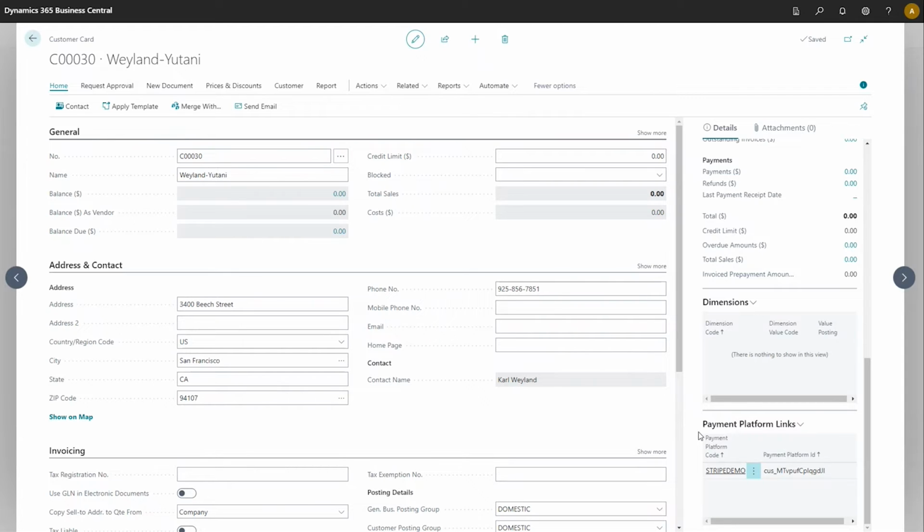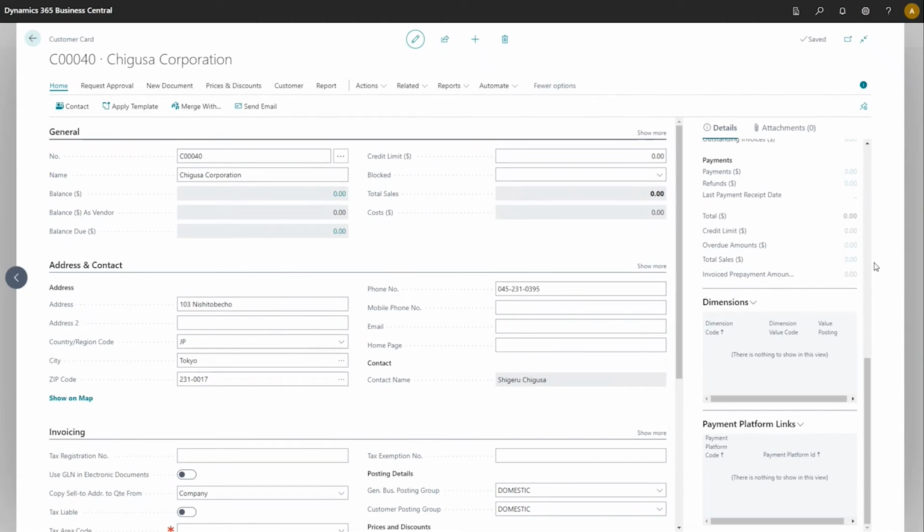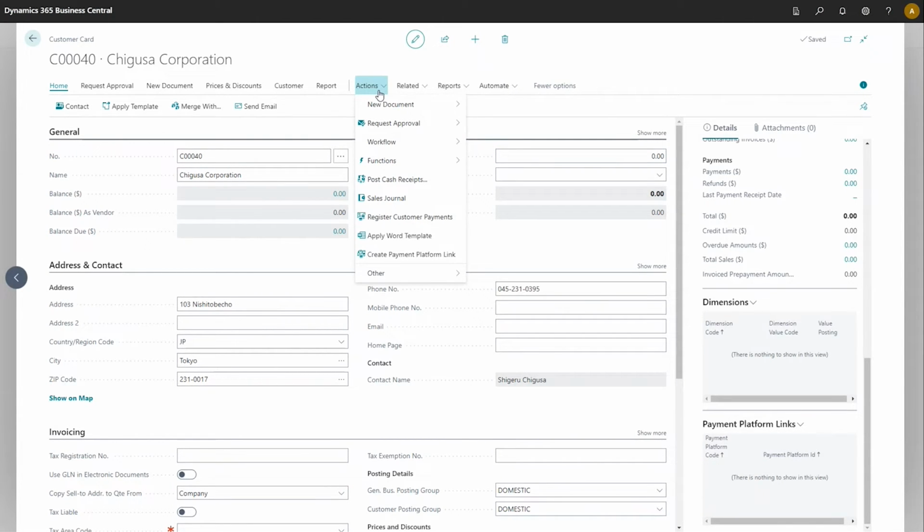Some of the feedback we received was that this process can be a little cumbersome if you have a large volume of customers you wish to send, because you need to perform this on a customer by customer basis. So if I wanted to now create a second payment platform link, I would need to navigate to another card. I would have to rerun this process. And you can imagine if I have 200 customers or 2,000 customers, that's going to be a long process to get them all sent over to Stripe.